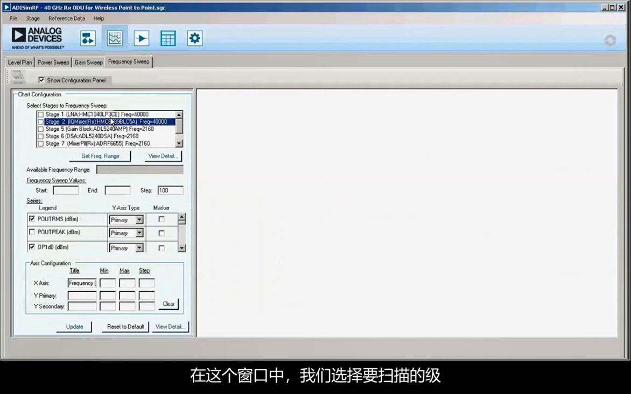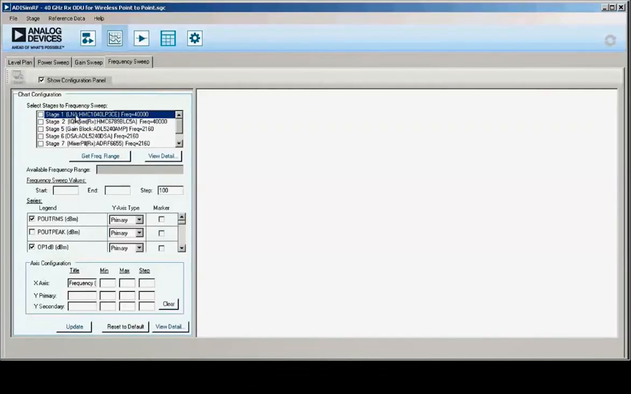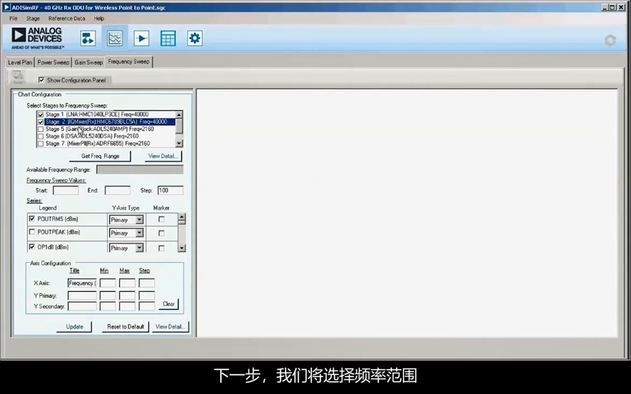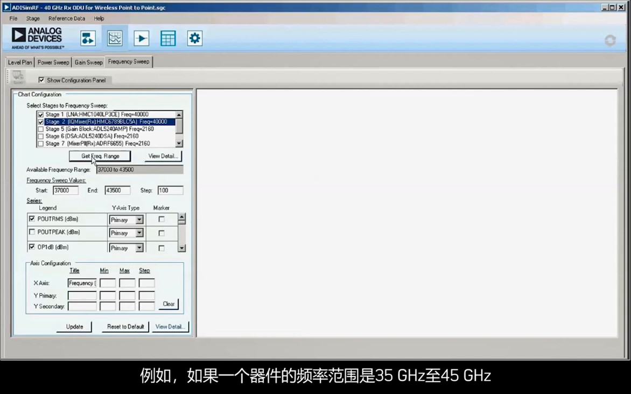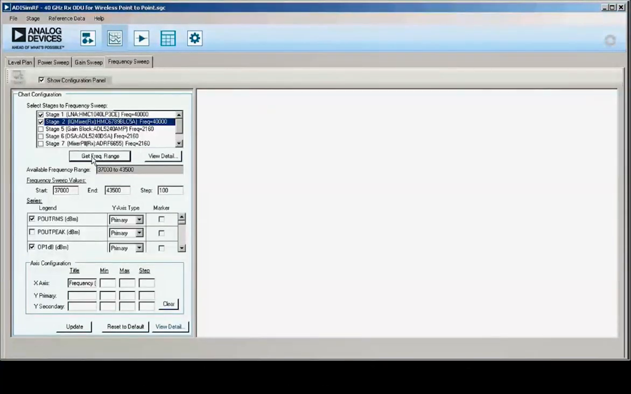In this window, we select which stages to sweep. Since we want to sweep the radio frequency, we just select the top two stages, which are operating at 40 GHz. Next, we select Get Frequency Range. When we do this, the program figures out the common frequency range for both devices. For example, if one device had a frequency range of 35 GHz to 45 GHz, and the second device had a frequency range of 40 to 50 GHz, the available sweep range would come up as 40 to 45 GHz.